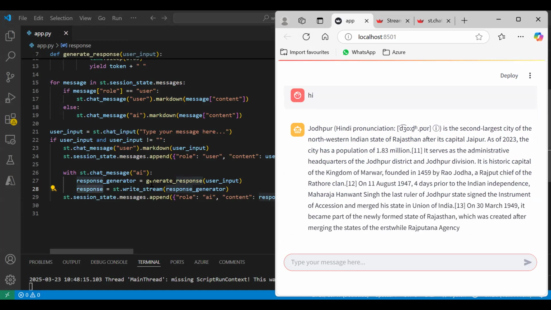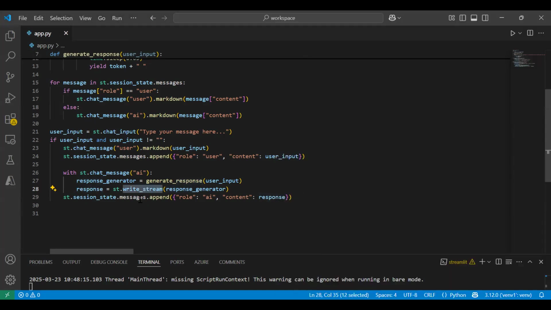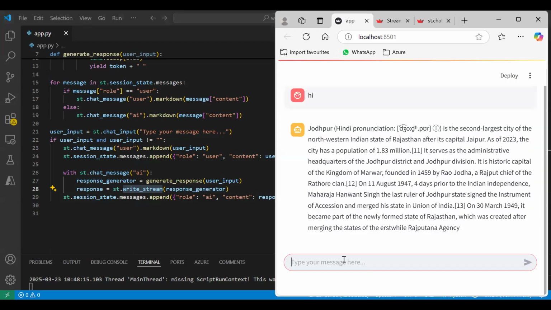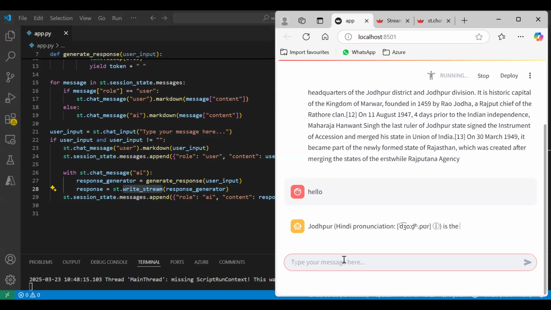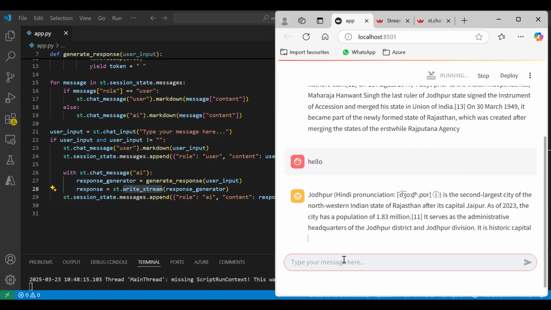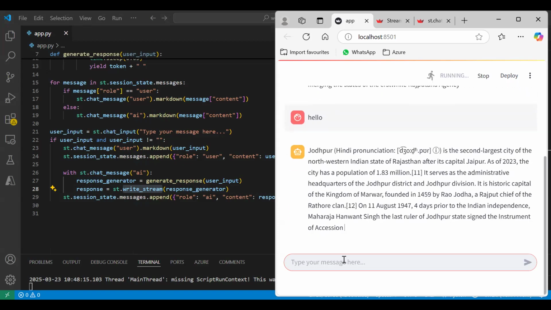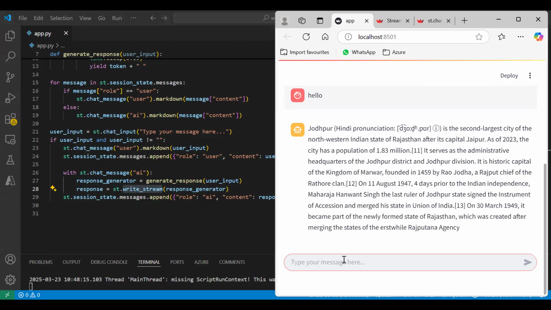So we just tried to explore this write stream. When we build some real world application, we will use the response from the large language model, and then this widget will help me display those things token by token on my UI. That's the only motive. We are now one step closer to some real life applications.